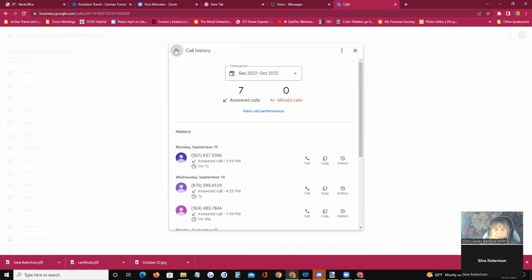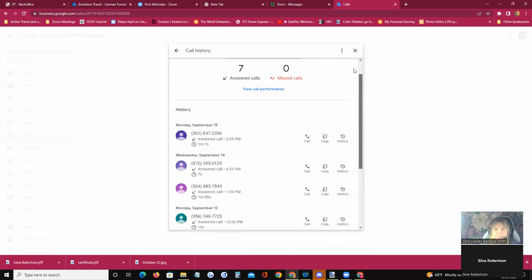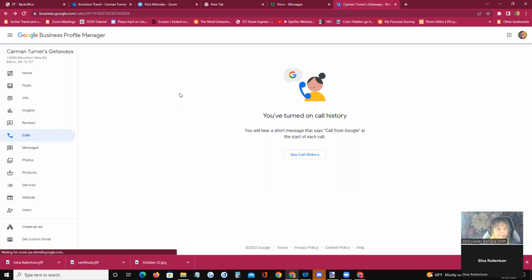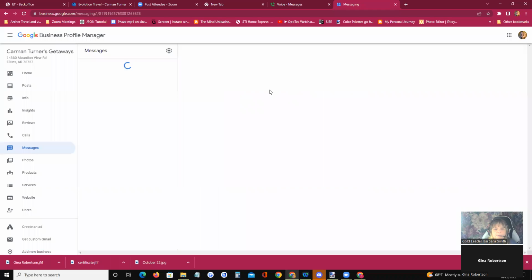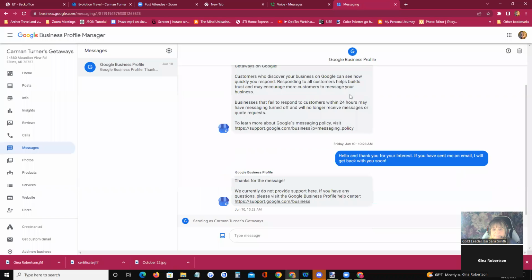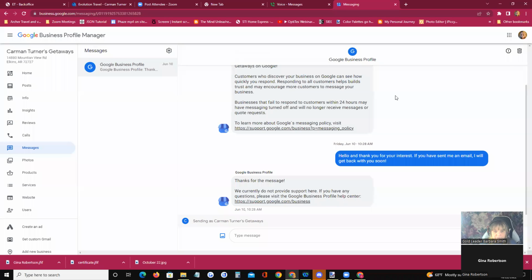And there are a couple here that are from travel, like this one down here, Ashley, that's for travel. She told me what she wanted on here. I sent her some information and then we did a booking. Okay. Messages here, you can set up some default messages when somebody texts you from your business profile.